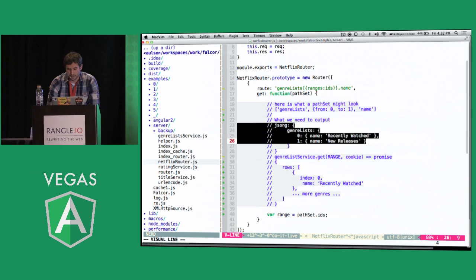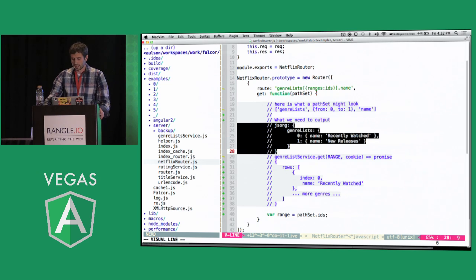Now we need to craft the output. If you've ever worked with endpoints, this is pretty much half of what you do in endpoints. You get some sort of payload from a data source, you morph it into what you need it to be, you pass it down to the client. Exact same thing here.